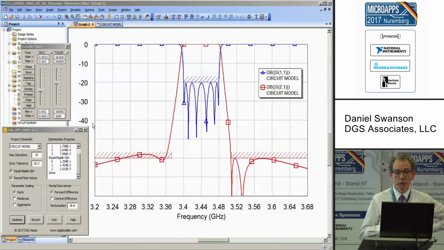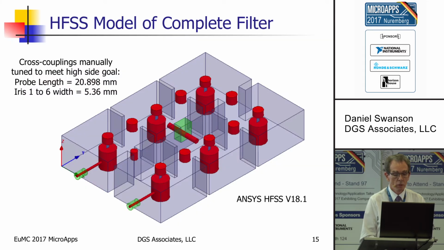So which one is right? How do we know? Well, let's build a 3D FEM model of our filter, and we'll use that as our benchmark. So here's our filter model in HFSS. We could also do it in Analyst or CST. We've got our input and output here. Here's our capacitive probe that's connecting 2 to 5. And here's our iris that's providing a coupling from 1 to 6.